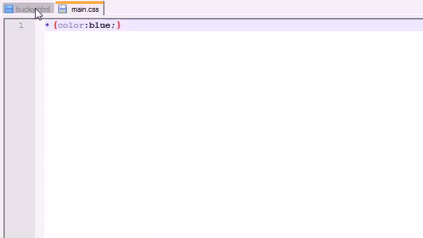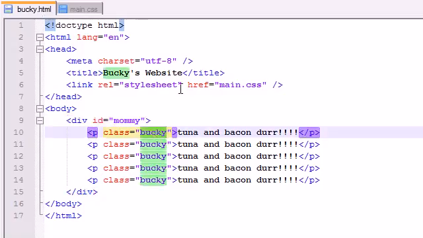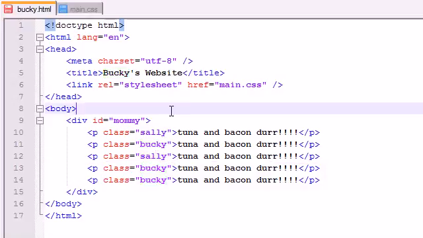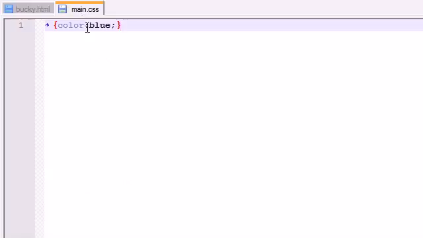Pretty sweet, huh? So now, for the sake of this tutorial, let me change a couple of these. I want to put the first one and third one in the Sally class. So now 2, 4, and 5 are in the Bucky class. The first and third paragraph are in a Sally class. So go ahead and save that.